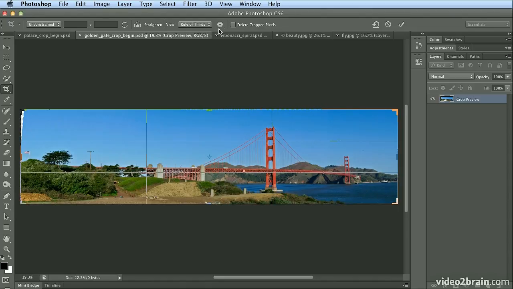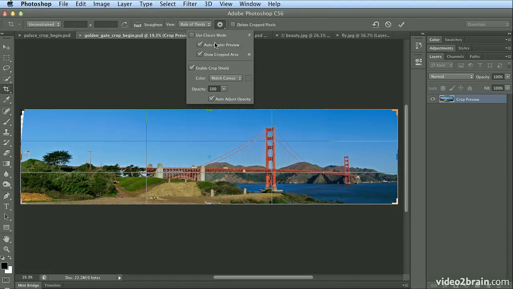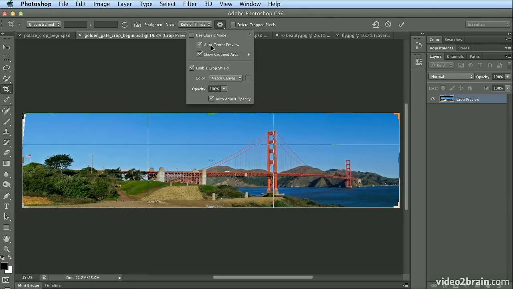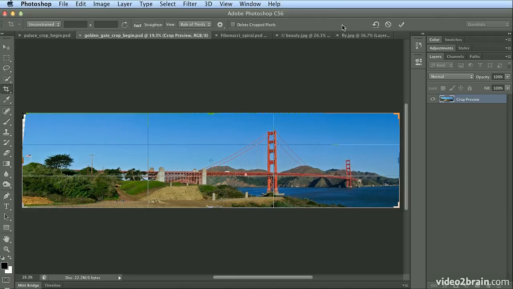Now, a couple other settings that you have here. You can turn off the Auto Center Preview if you find it distracting. There's even a Use Classic mode to make it behave like the crop tool in earlier versions, so you don't have to uncheck these 2 boxes. If I turn it off, I could choose whether I show the cropped area or I auto-center the preview. And I will press Return or Enter, or you can click here to reset or cancel, or the check mark would be the same as hitting the Return or Enter key.